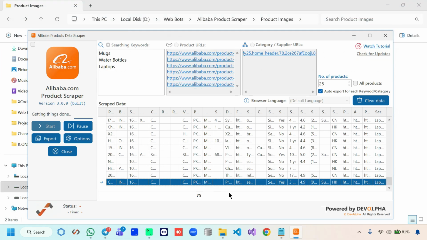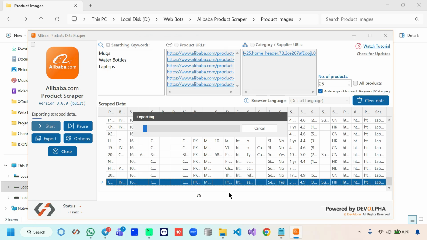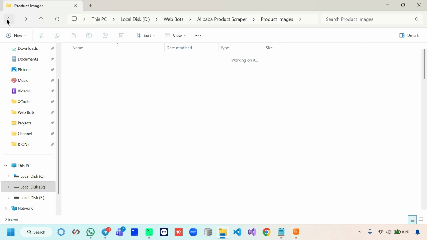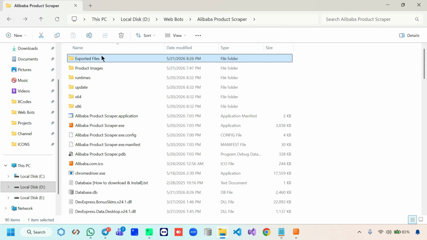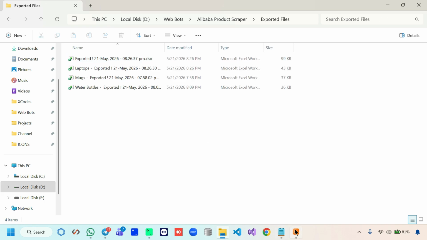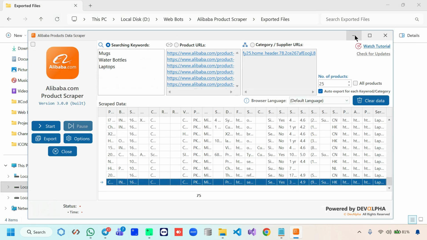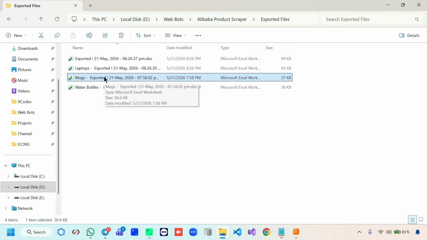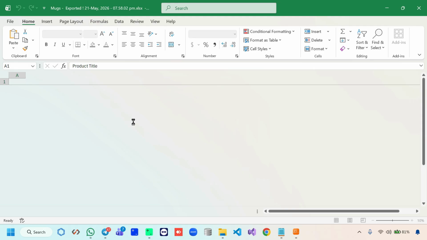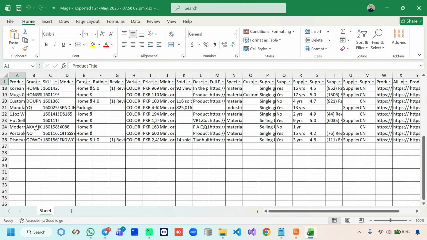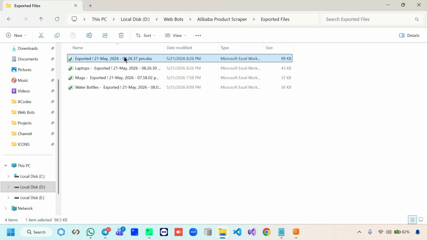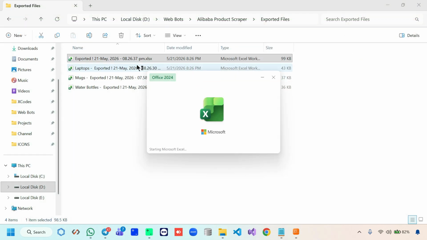Okay, the scraping process is near to be completed. Okay, now it is showing the message of completion. Now I show you where it has exported the data. It exports data by default in this folder, and as we have enabled this option, so we had 3 keywords and these are 3 separate files. Let's open one file. We had 25 products for each keyword. This is a separate file, and this is the complete file having all the products.